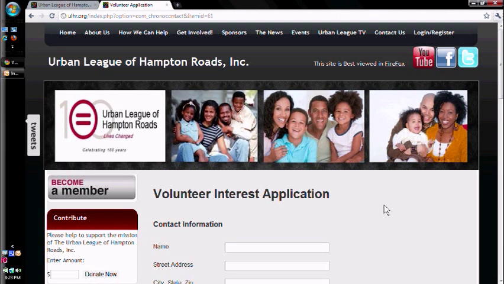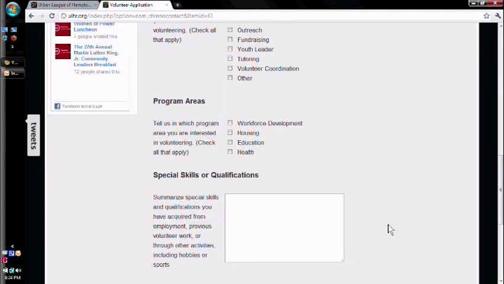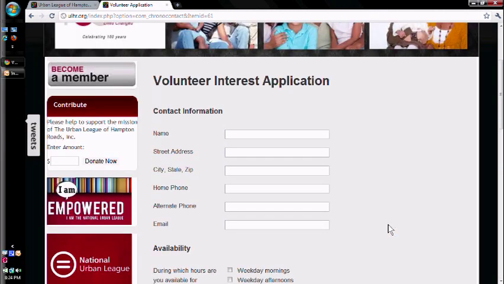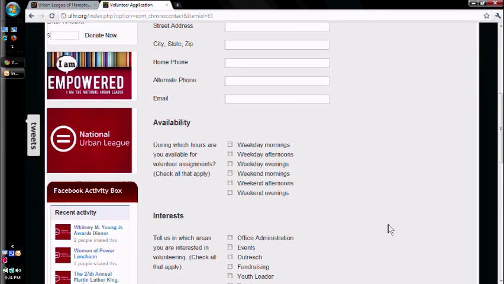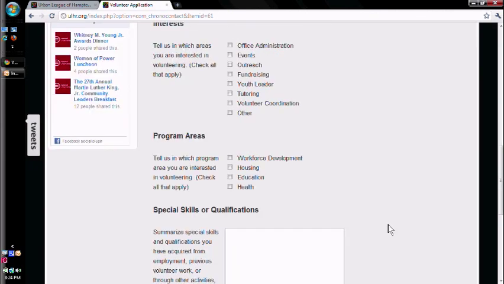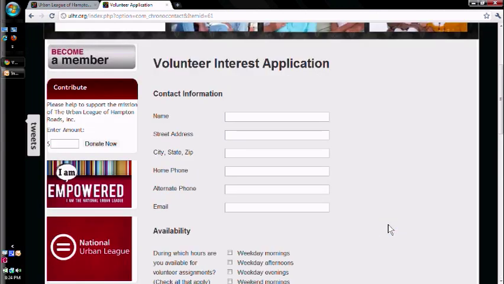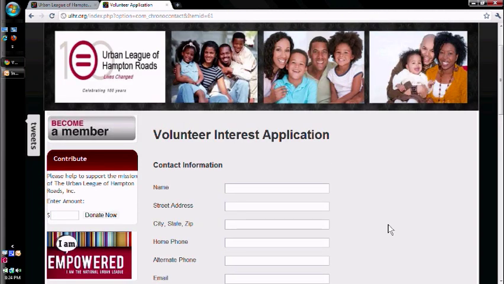I'm going to make a video showing you how to make these web applications, these web forms right here. Alright, so let's jump right into it. Here is your volunteer interest application, one of the more intense forms on your website, but what I'm going to do is show you how you too can make this same form very easily.